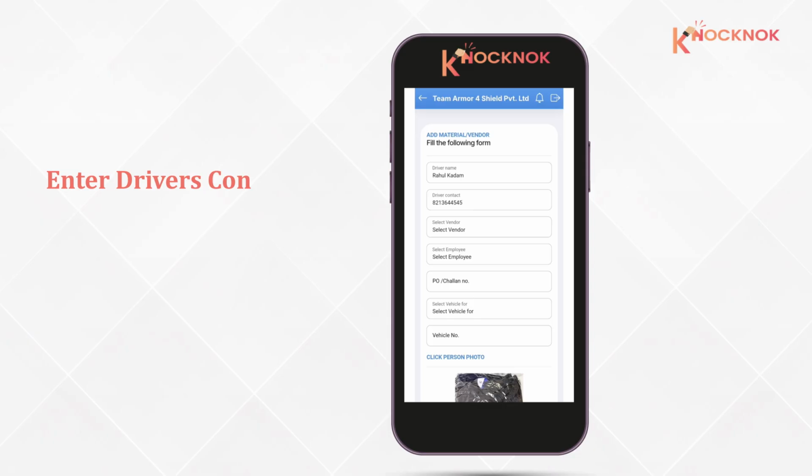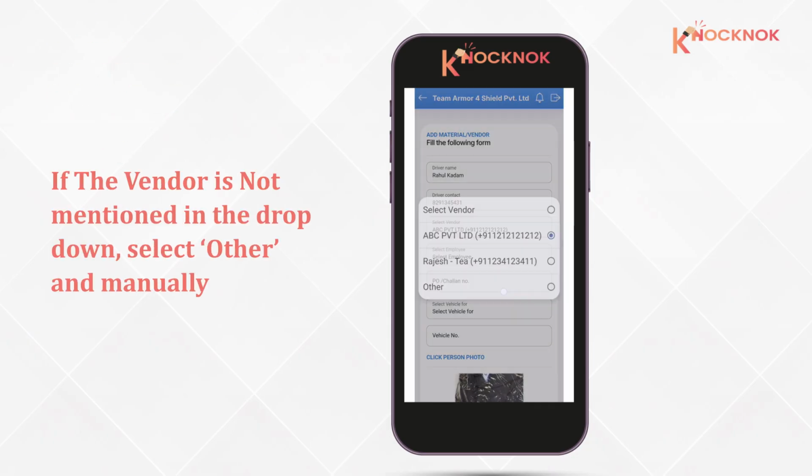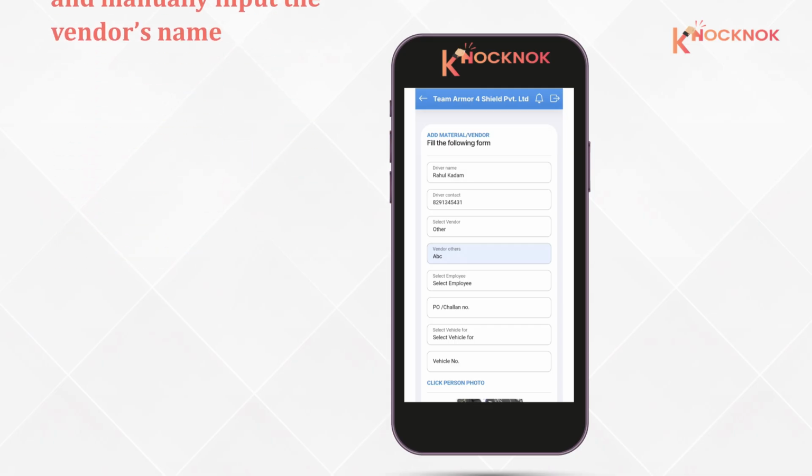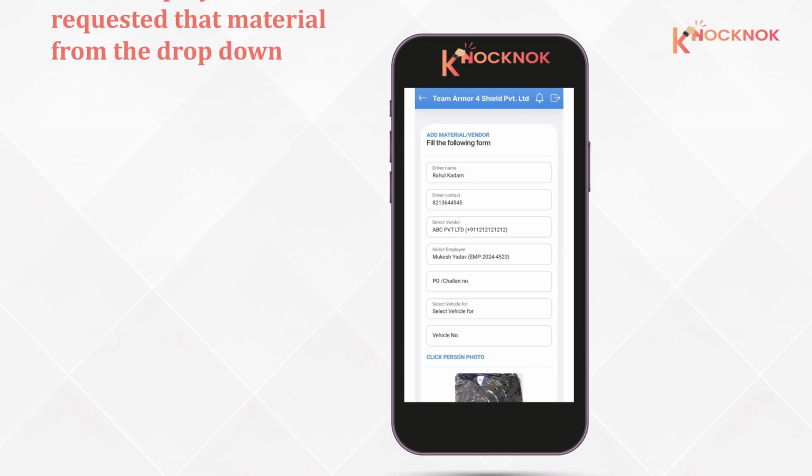Enter driver's contact number. Select vendor from drop-down. If the vendor is not mentioned in the drop-down, select Other and manually input the vendor's name. Select employee who requested that material from the drop-down.